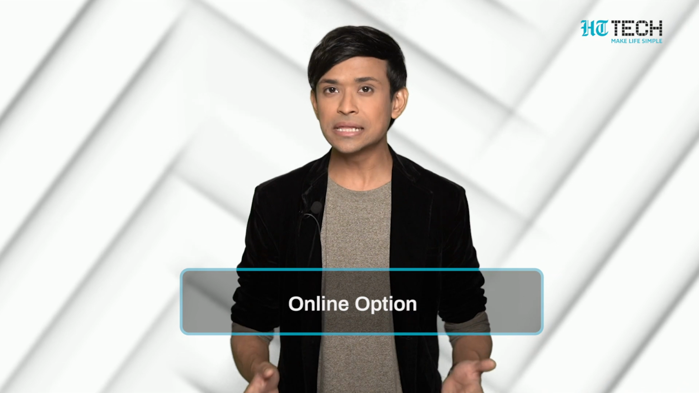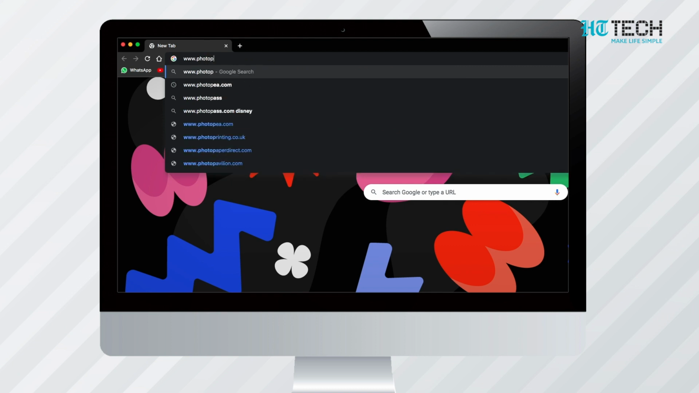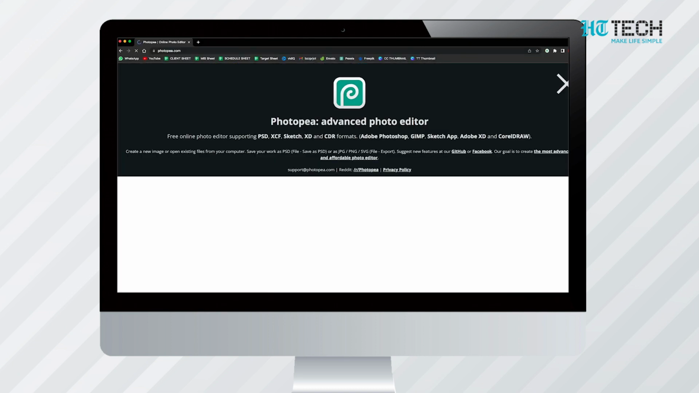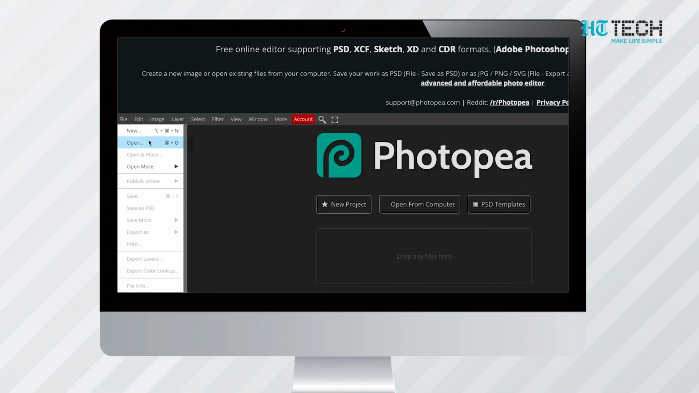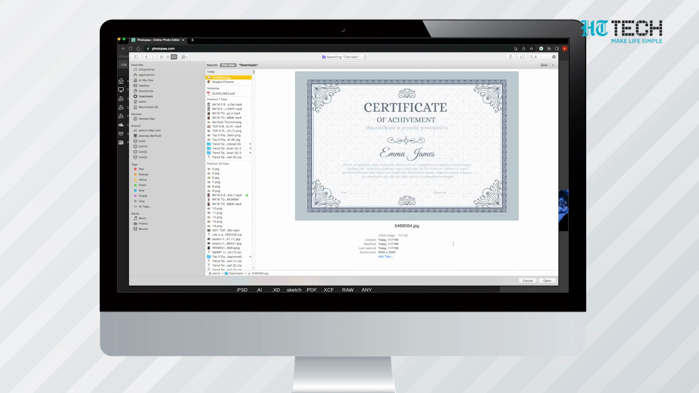Online option. This is one quick and effective option for compressing an image without compromising on the quality. The first step is to open your browser and type www.photopea.com. The website page will be opened. After the page is opened, click on File on the taskbar. It will open a window and you can upload your picture on it. Once the picture is uploaded, click on the Image option.